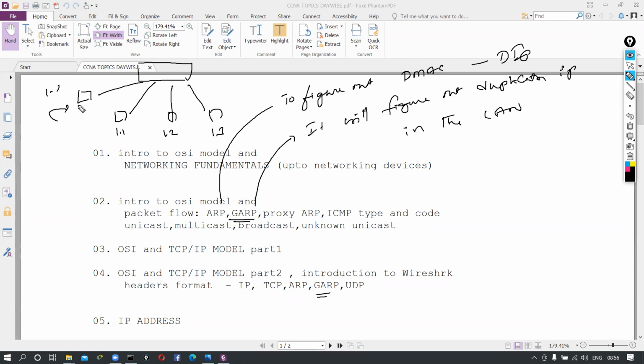If you assign any IP address, automatically what will happen? This PC will ask everybody: my address is this, I want to assign this one, my MAC address is A. Does anybody have this address? I need to ask everybody. When will the switch forward to everybody? When the destination MAC address is broadcast. So source IP is 1.1, destination IP is also 1.1, source MAC address is my MAC address, and the destination MAC address is broadcast.